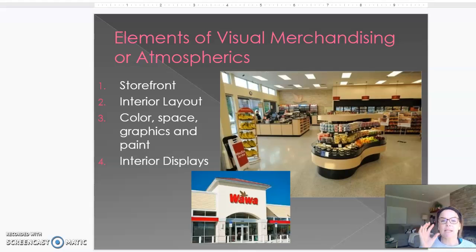This is going to be the inside of Wawa, and a lot of you talked about Wawa, but only about the logo of Wawa. So we want you to think about what the outside of the store looks like and what the inside of the store looks like. Can you talk about the color, the space, the graphics, the paint, any of those different things that they use, and also any of the interior displays?